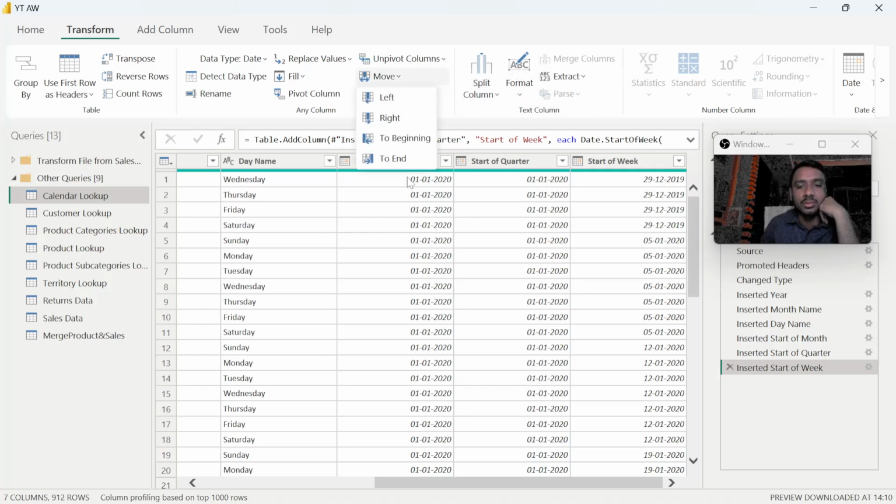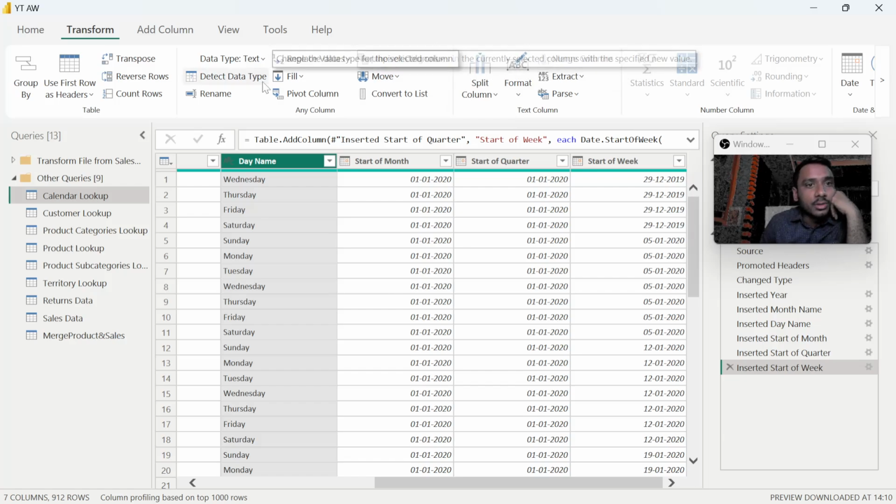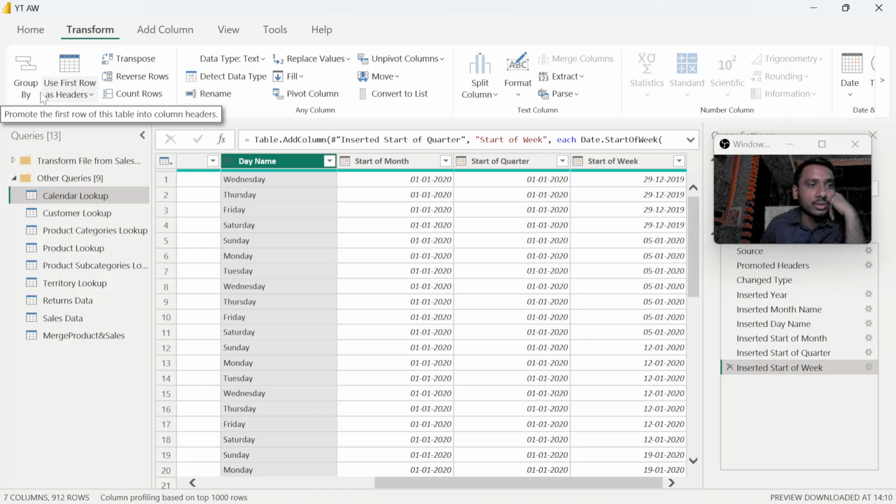So suppose I have selected this day name, so it is asking me where do you want to move it. So these are basic options only. Unpivot, we will see it when we import one data where we will see pivot and unpivot, right? Transpose, it will just convert the rows into columns and columns into rows. Reverse rows, count rows, use first row as header, group by.